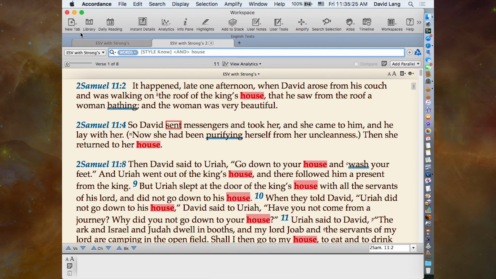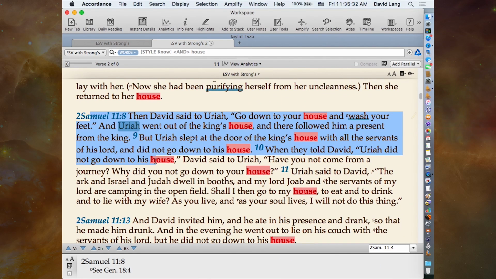All right. So let's say that I'll just take this passage right here. I'm going to select this passage, and I'm going to click Add to Stack.